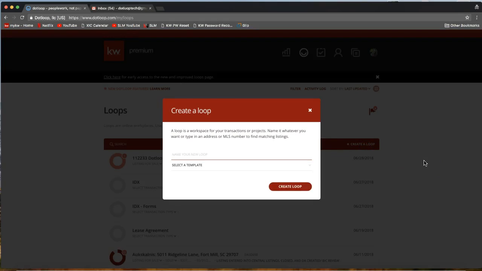And you can go ahead and name it 123 Main Street, 123 Practice Loop, whatever you would like. It's really great to have a practice loop in your account anyway, because before going on to an appointment in front of clients, it's really great to practice Dotloop features in a test loop or practice loop so you look like you know what you're doing when you get to your appointment.